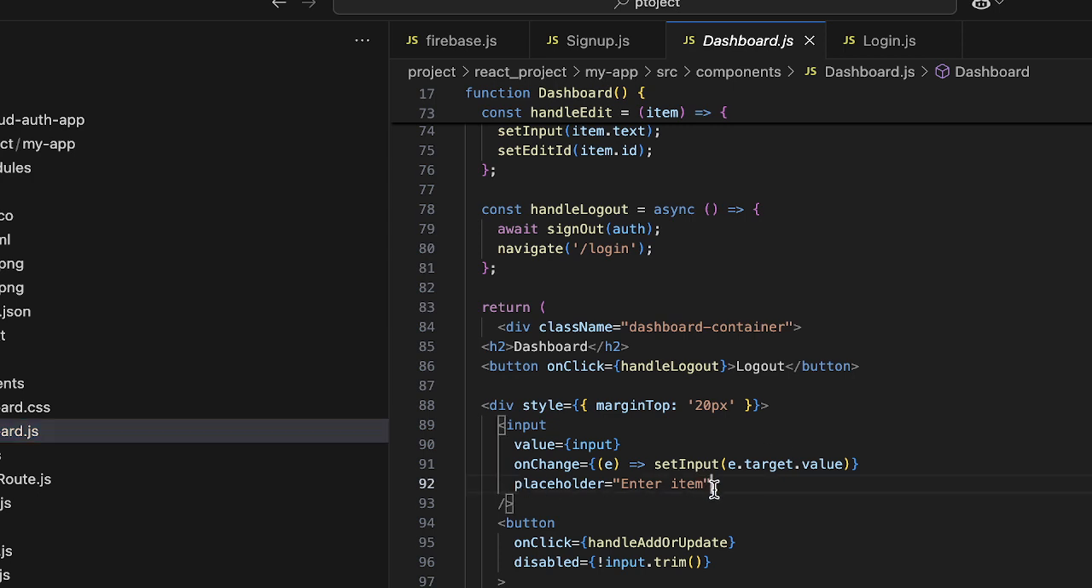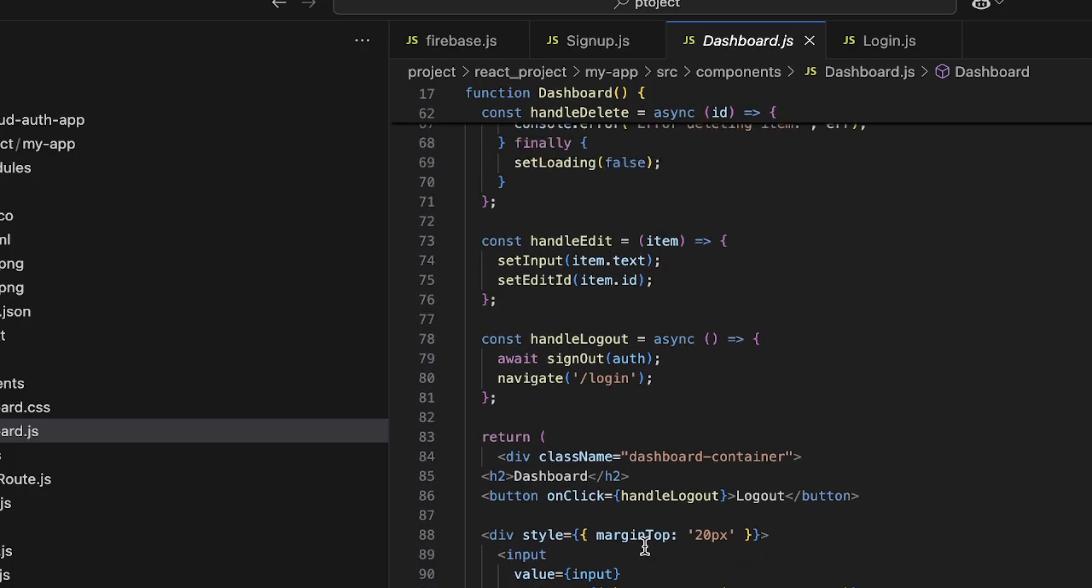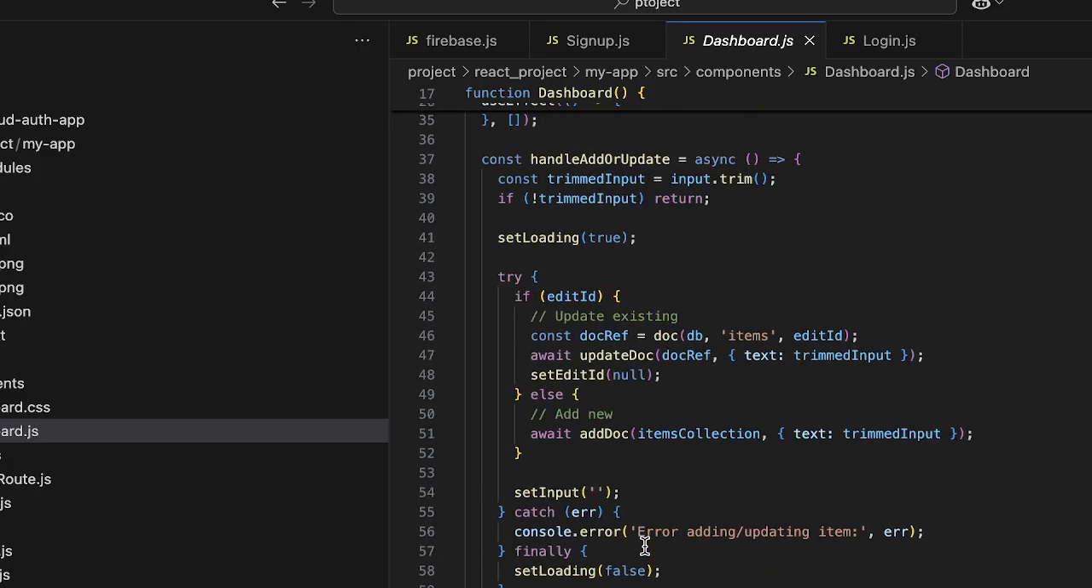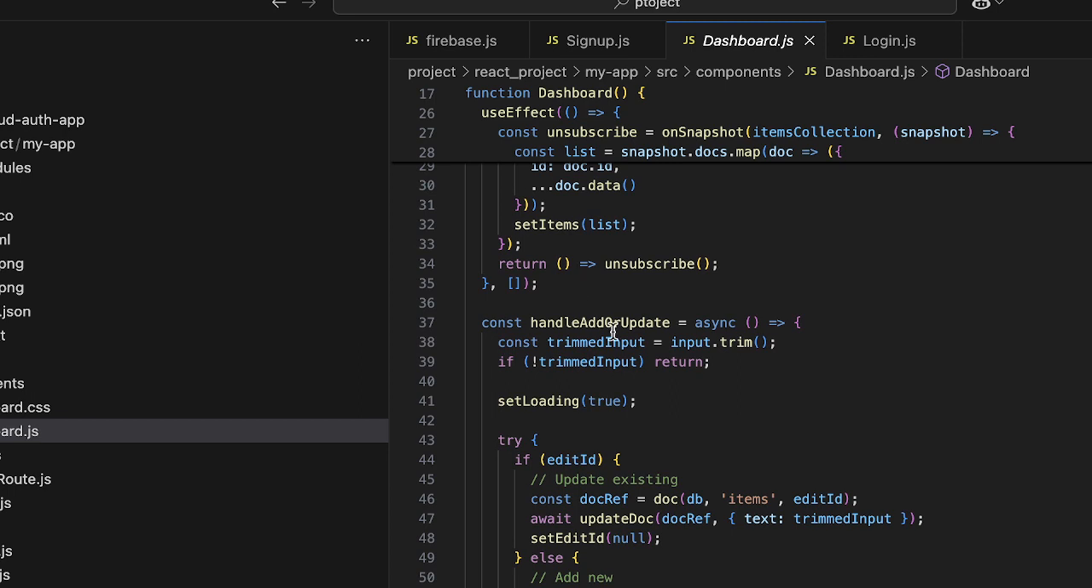And then this would be your placeholder where you enter your items. Okay, that's an input, and there's the button. Now do you see the function that's being called when you click that button? Now you know where to go, right? So you go to your handle app. So this is being called, fine.